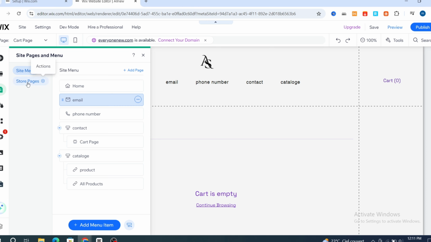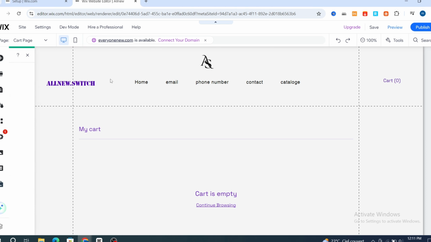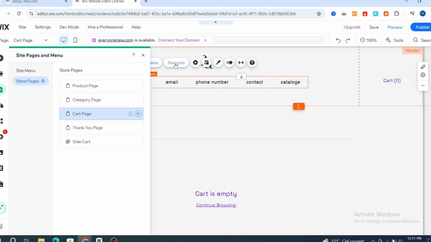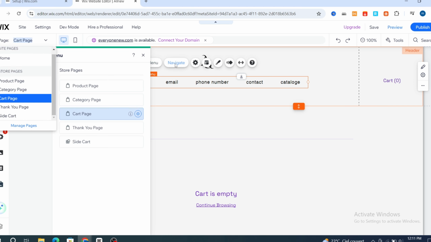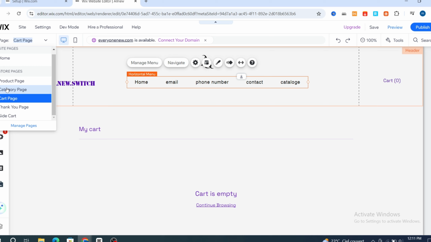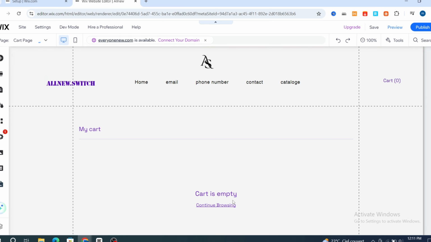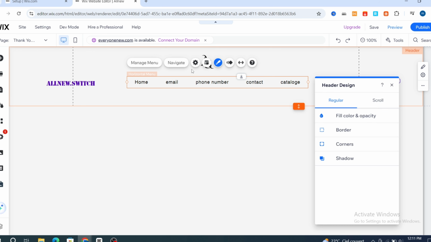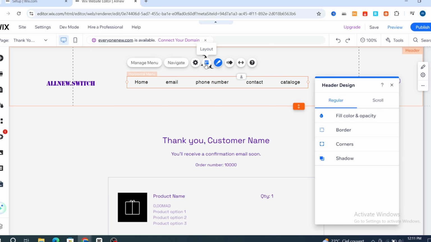Then guys, go back and again select, double click on navigation menu. Then go to navigate section. Then when you select navigate, you can easily select which pages that you want: store page, product page, category page, and cart page. As you see guys, the cart page is empty. Thank you pages also it's empty. Then guys, go and again select, double click to your navigation menu. Then go directly to layout section. Then hit on layout.